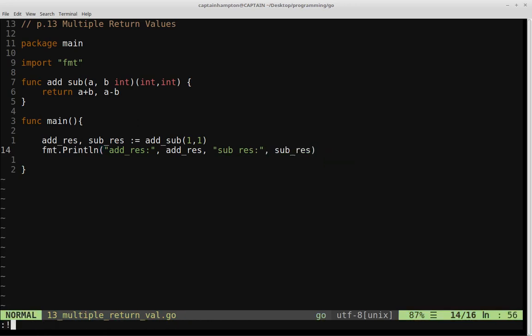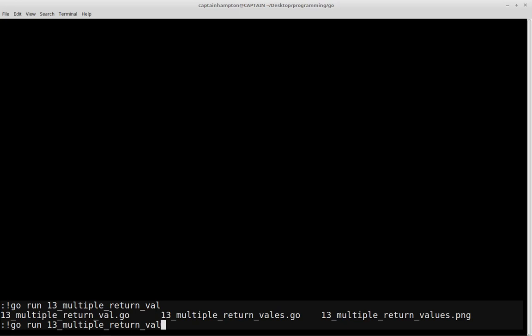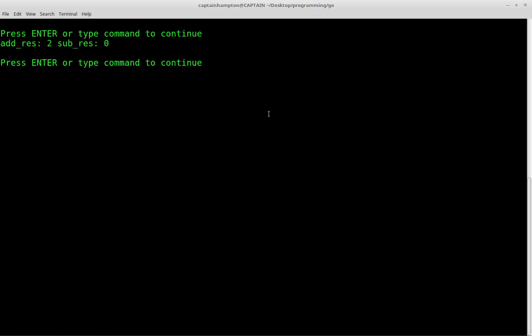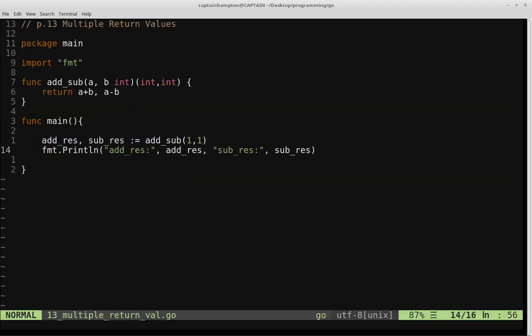So let's go ahead and save that, and then I'm going to give the terminal a clear. And then we'll say go run, the name of this particular file is 13_multiple_return_value.go. And if I do that, then I see that the add result of adding 1 and 1 was 2, and the sub result, the difference result here, is 0, since 1 minus 1 is 0.